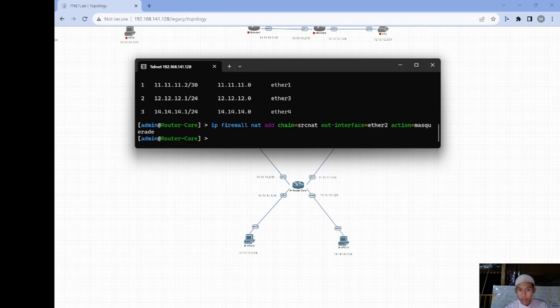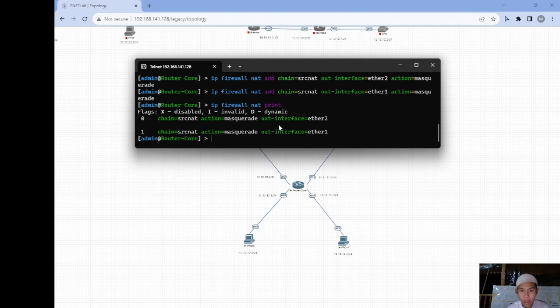This is for the first IP firewall NAT, and then secondly we make it for Ethernet 1. This is for Ethernet 2, and then we make one more for Ethernet 1. IP firewall NAT add chain source NAT, out interface, the list is name, is Forward, action masquerade. From PC, IP firewall NAT print. IP public. There is already.